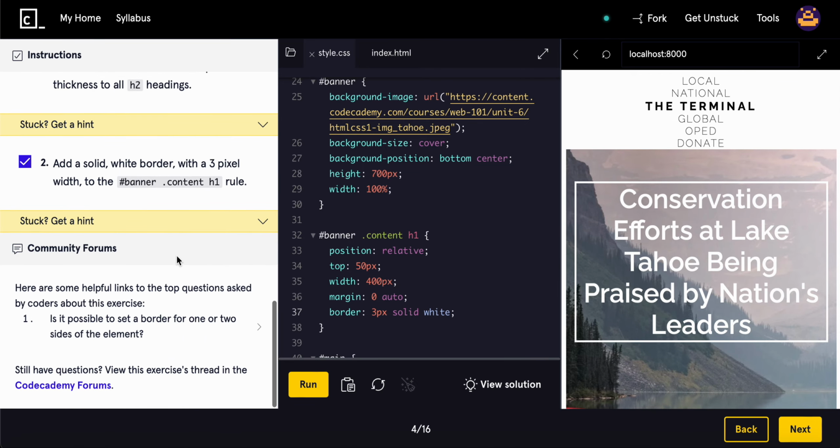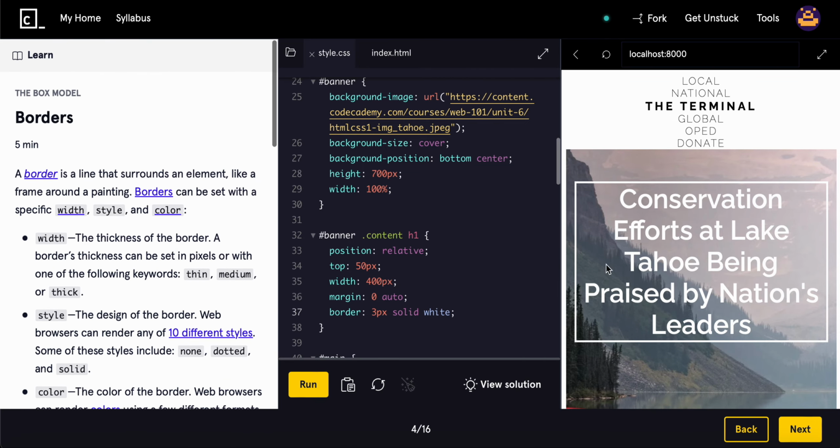So that's gonna end it right here. So that was borders in CSS.